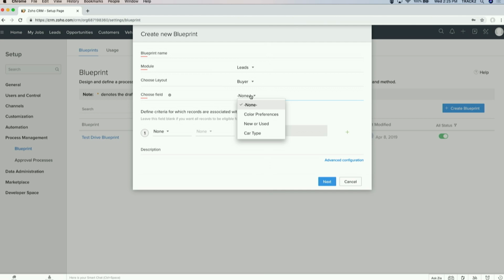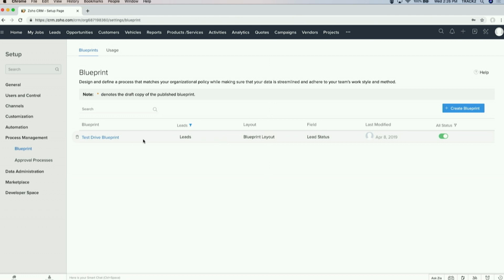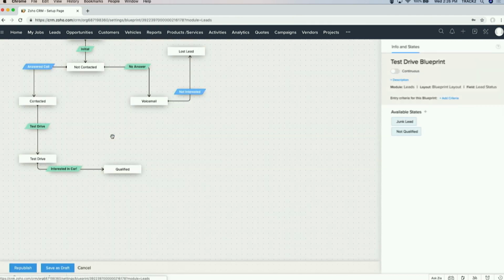So remember what I was saying earlier, it has to be a pick list field, and we were using our lead status. This is going to be the pick list field that's going to guide you through your process. So you want it to be a pick list field because you want each value to correspond to each stage in your sales process. We can also get really specific about which records we want entered into the blueprint by just adding some additional criteria. And if any of the criteria on your records matches it, then it'll go into it. But let's go ahead and take a look at one that I already have created.